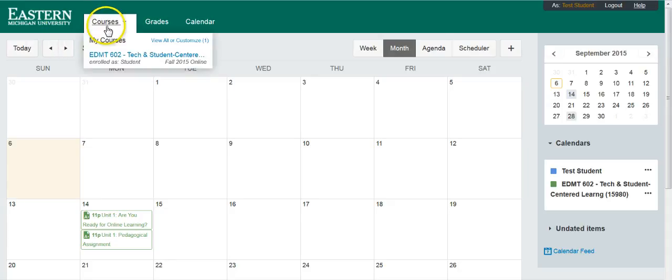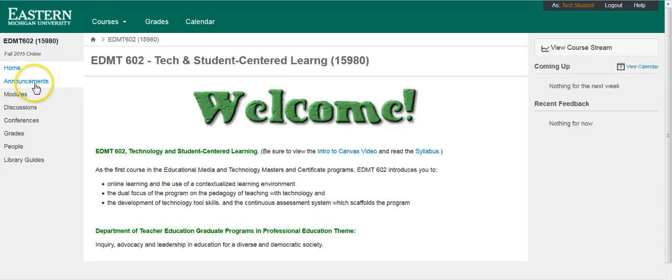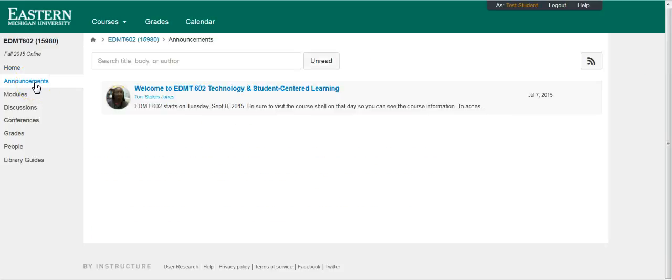Let's see, I'm going to go back to the course home page. Under home, you will see announcements. Whenever I post an announcement, it will display here, and you will also get an email about the announcement. Announcements don't go away, they just stay here, so you can always come back and read an announcement if you need to.